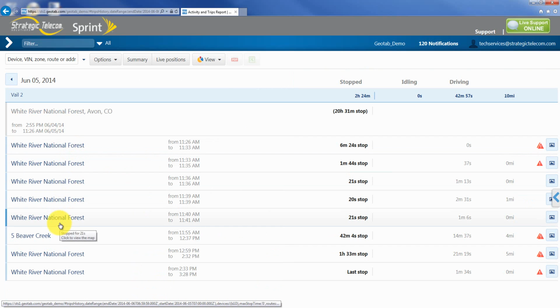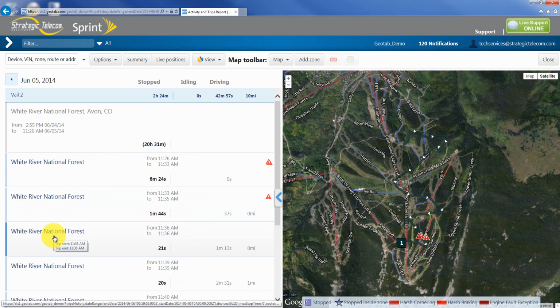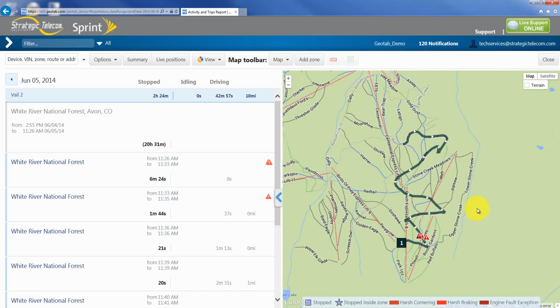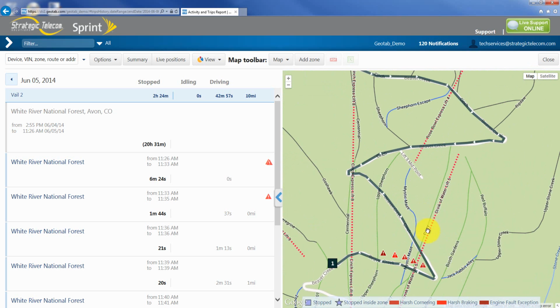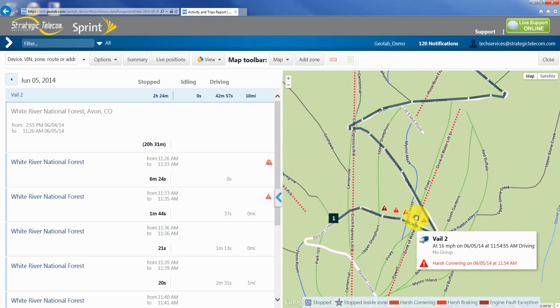I'll go down and find another one here, maybe where we have some additional items happening. So now I can see another route that's taking place. It might be a little hard to view with the satellite, so I'm going to turn the satellite off and turn the map back on. That might make it a little easier for me to see, since this route is showing up in green. I can zoom in a little bit tighter, and I can see some areas where maybe there's some additional behavior happening. Harsh cornering, maybe there's braking.